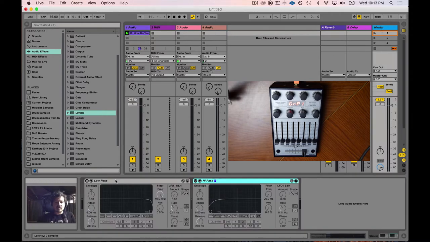I have a low pass filter and a high pass filter on the master bus. What I'm going to do is I've mapped the Q key to their on off switch. I want you to watch this master bus, and I want you to take a look at how much volume is being added when I just turn these low pass filters and high pass filters on.